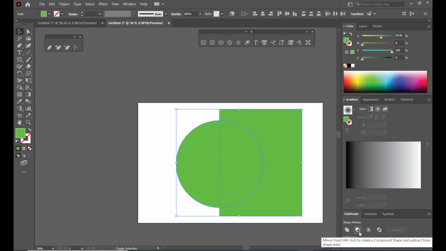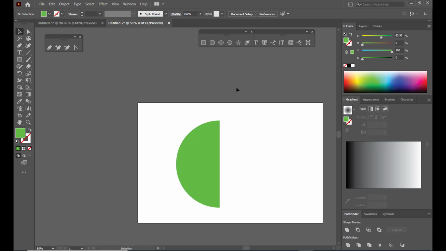on this option, Minus Front. So what it will do is subtract the front object. The front object over here is the rectangle, so it will be gone, right. So we need to get something like this.